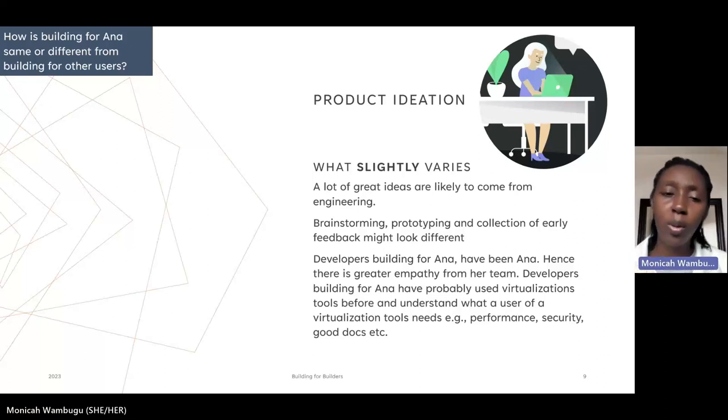And this is, in my opinion, one of the benefits of building for builders, because you don't have to go very far to even get users. You might have users right there on your own team. And it also makes your job of advocating for the customer a little easier, because people get it. They have been the user, they have been the customer, and so they understand.